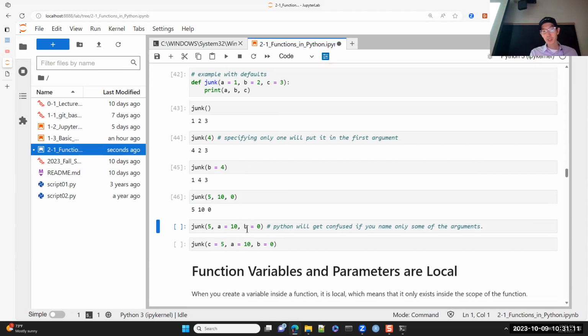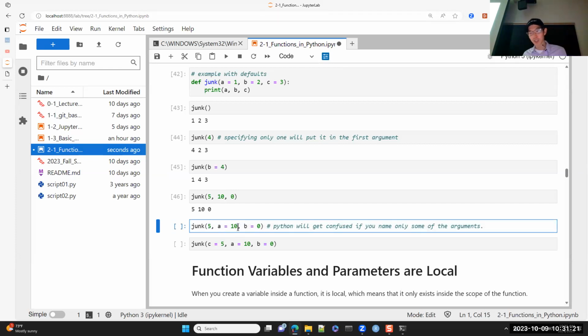If you do want to assign things, then you can't do positional things followed by assignments. So if you do junk 5, then as Python is reading this, it reads left to right, and it tries to execute each of these things. So it says, okay, we're calling the junk function. Junk has A, B, and C. Oh, we're getting a 5 here. I'm going to assume 5 is the first thing, so it assigns 5 to A. And then it goes on and says A equals 10, and now Python goes, oh no, I already gave the value 5 to A. What am I supposed to do?